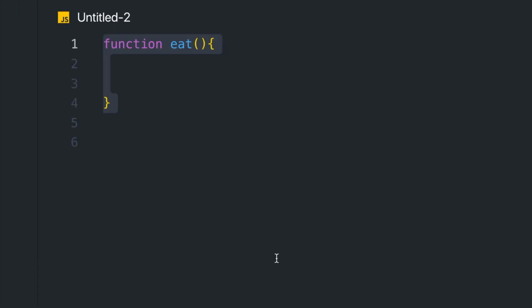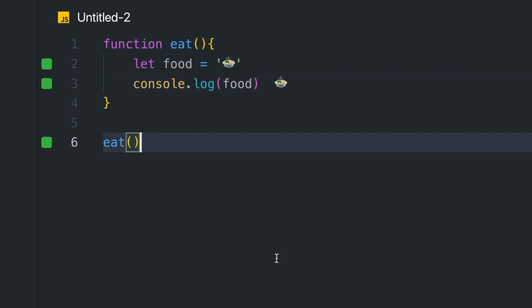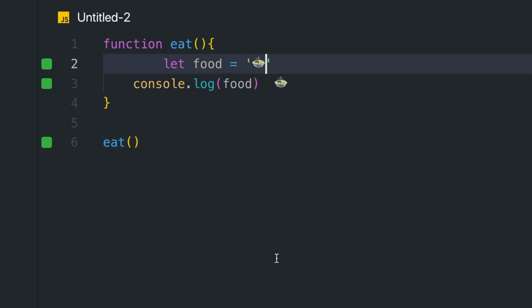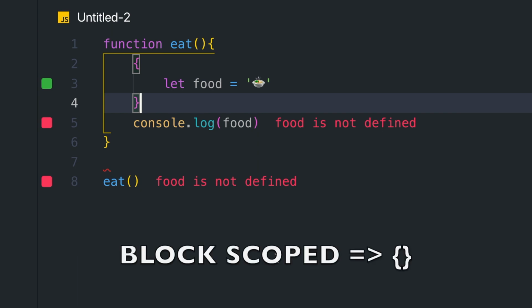Let's move on to let now. So if we declare a function and declare a variable using the let keyword and print that out, it should work pretty fine. But what happens if you put that variable inside a block? It goes undefined, and it's because let is block scoped, so it's only available within the curly braces.